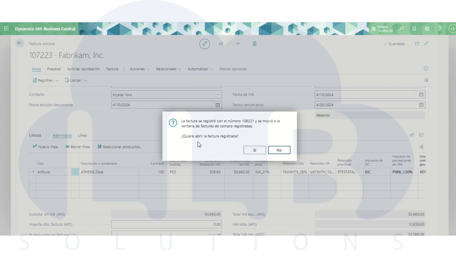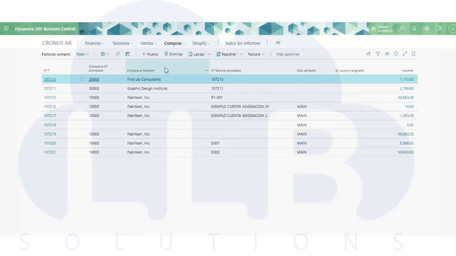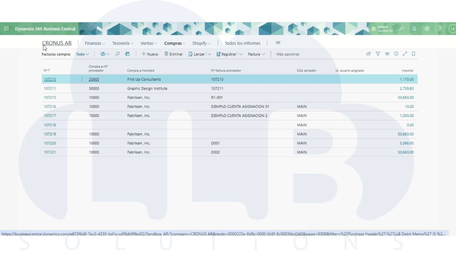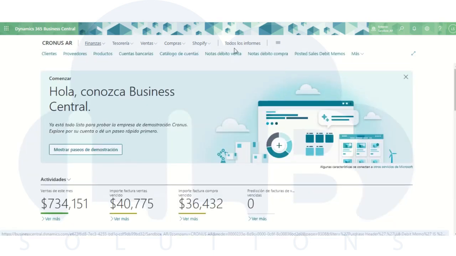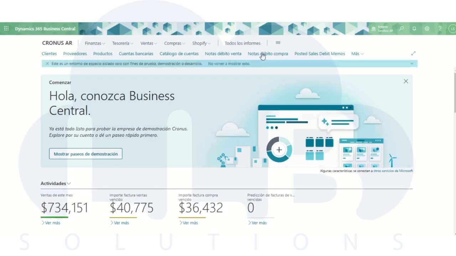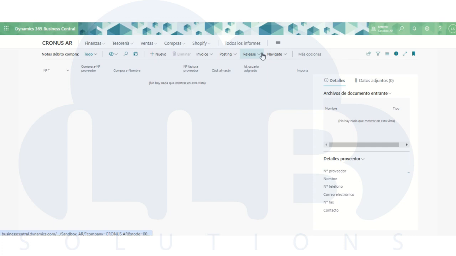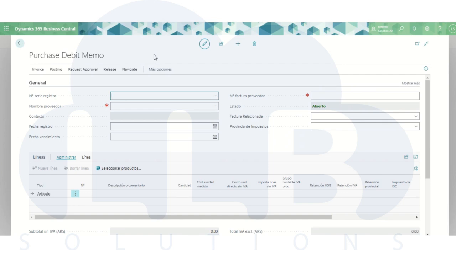Then I can go to visualize it in the history. Another type of document that we can issue in the purchase module is the purchase debit notes. This type of document is not part of the Business Central standard, which we have developed. What would be the purchase debit notes that are in process? As you can see, and the history of these debit notes.